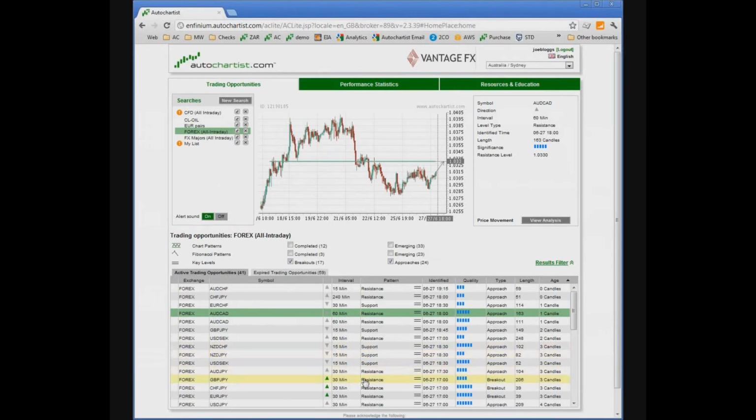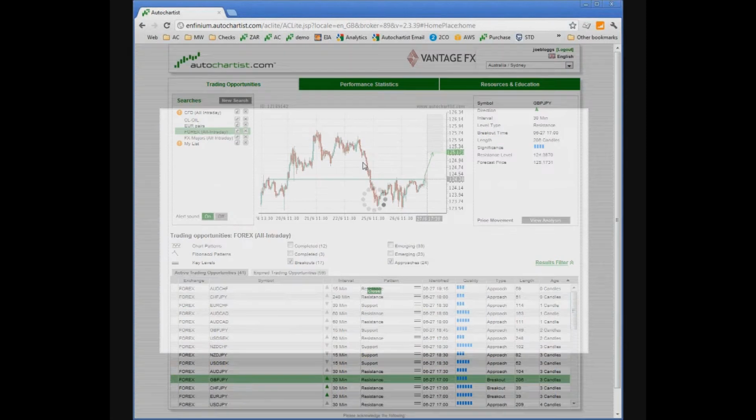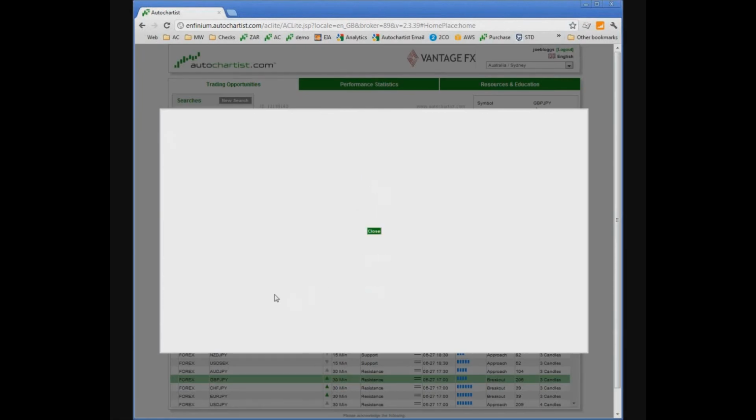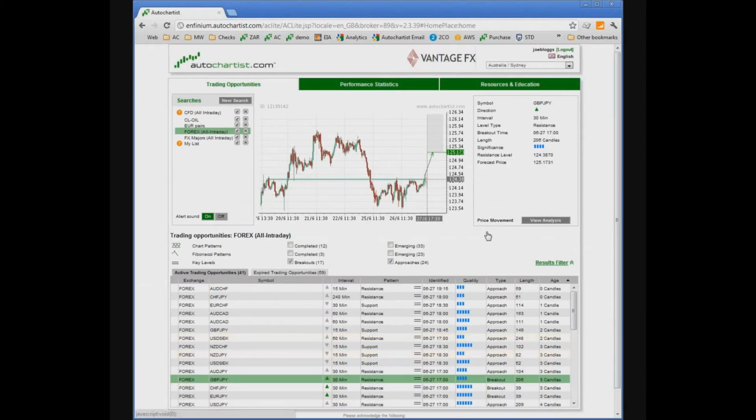Then we've got a breakout, which is a situation where price has approached that level. It's also a resistance level, and it has actually broken through it. Now we've got a target expectation. We're expecting the price to go through to some target level after the breakout, depending on the strength and the momentum of the breakout. So those are two different key level opportunities.